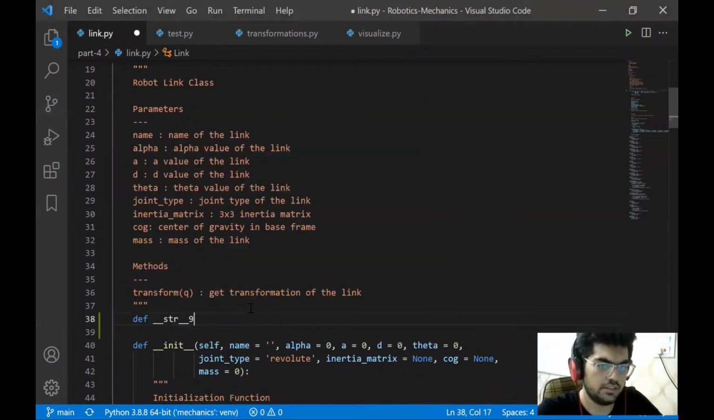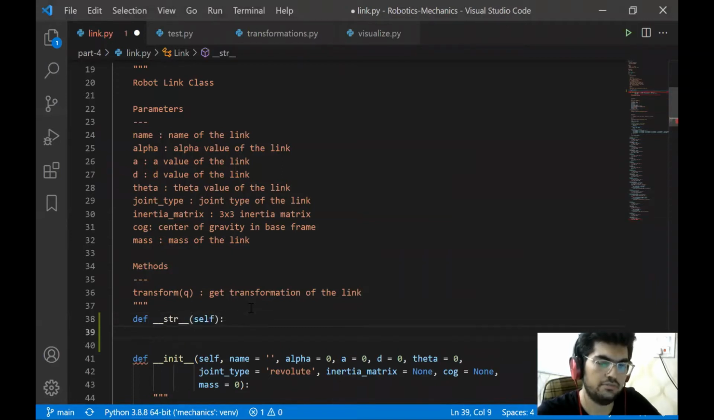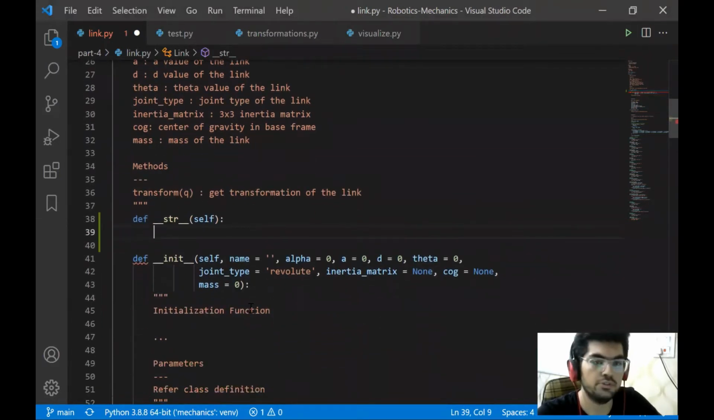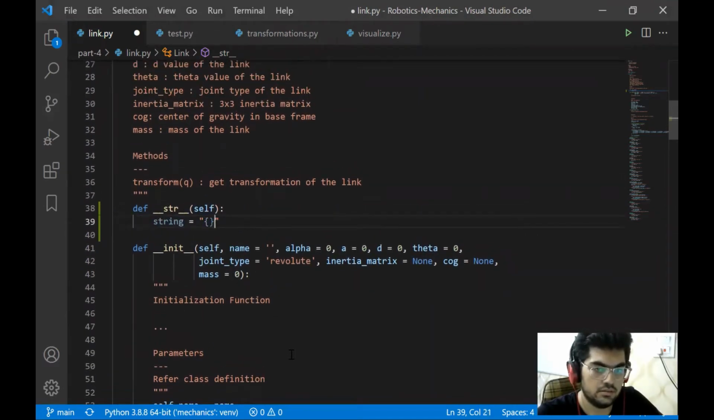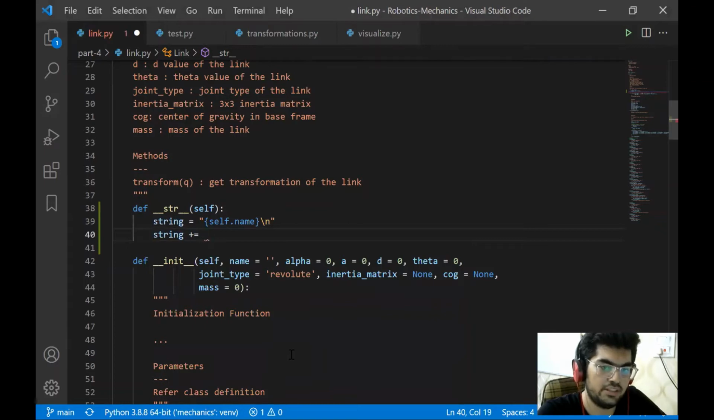First, we will have the string function. What we are going to do is first generate the string that we will be returning. We can first print the name of the robot, then have a new line character. Then we can add to our string the DH parameters that we require. We can do it in this way.